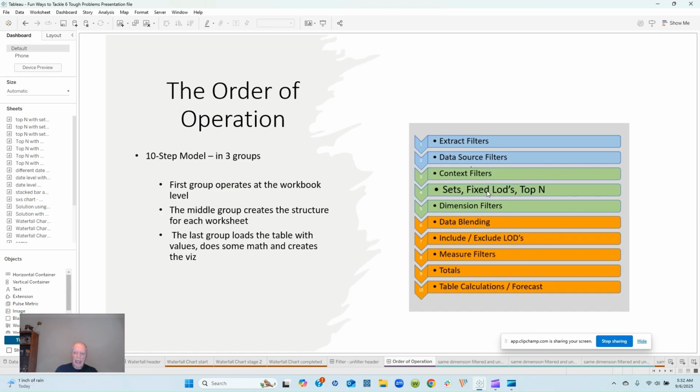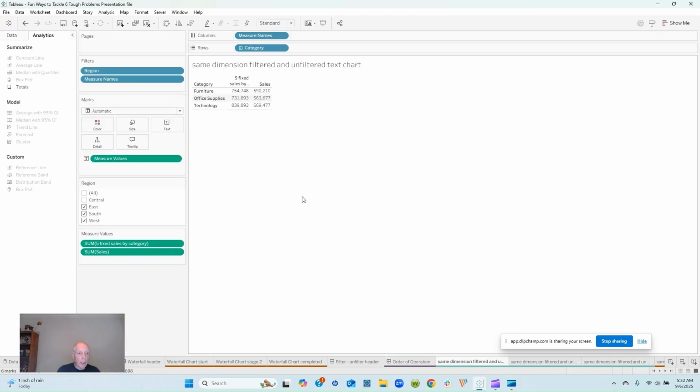We're going to use fixed LODs to calculate one of our values. If we apply a filter in context, it is applied in step 3 before the LOD is calculated. If instead we apply the filter as a dimension filter, a blue filter, if you will, it's applied after the LOD is calculated, and the filter doesn't affect the LOD.